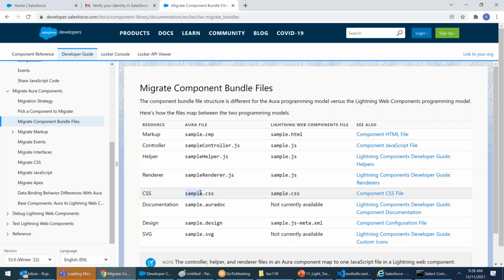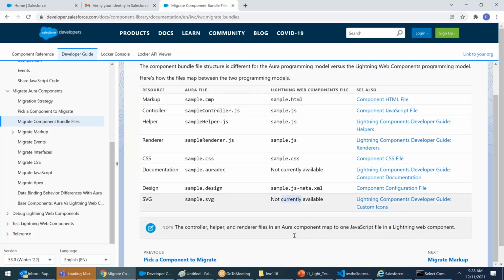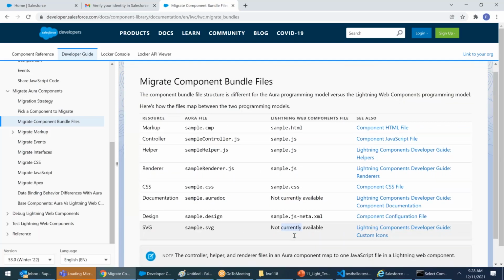In Aura, there is a CSS. In Lightning also there is a CSS. In Aura, there is documentation, which is not available in LWC. Design: here it is called JS meta XML. SVG is currently not available. This is the component bundle of Aura versus the component bundle of LWC.